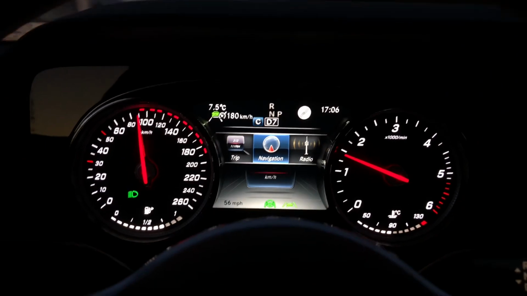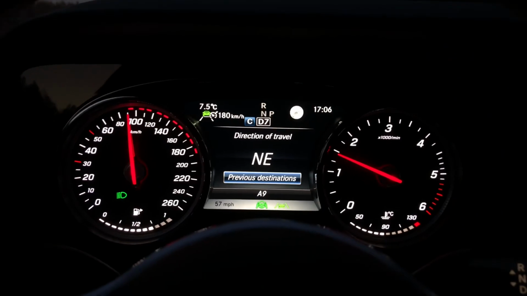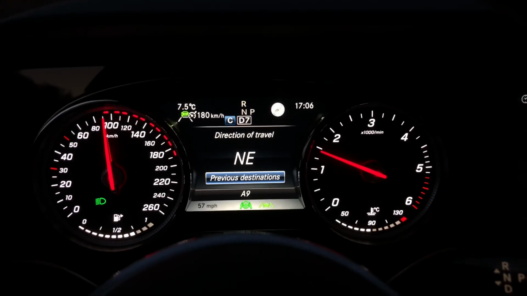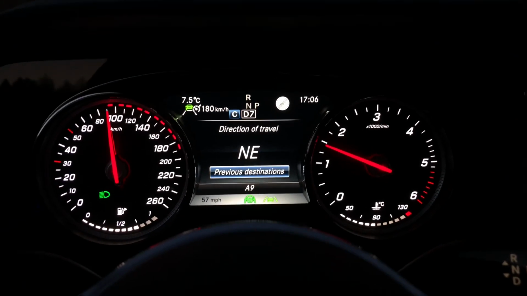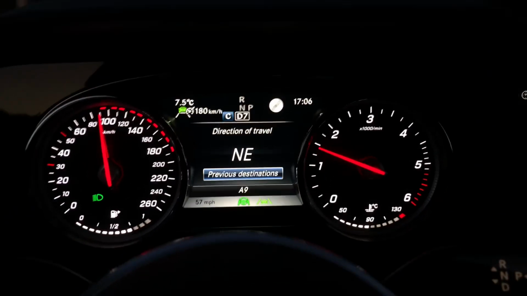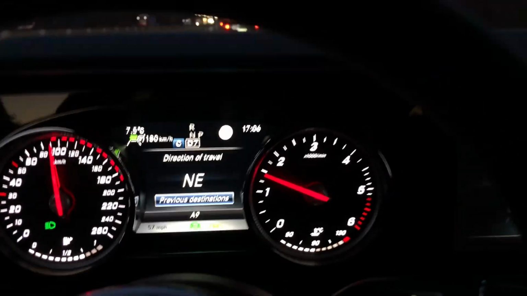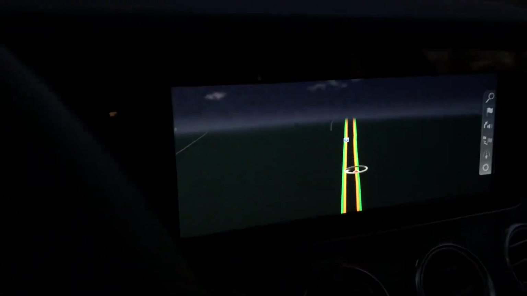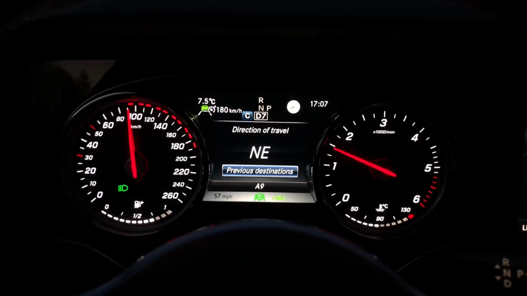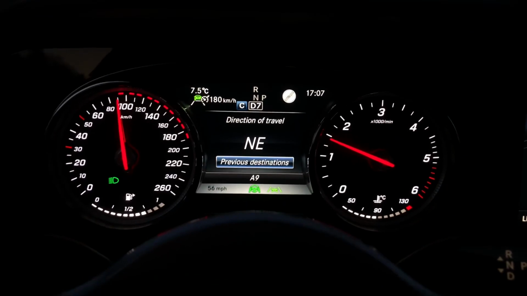Next menu is the navigation menu. I don't have navigation active at the moment, so you'll see a compass and the previous destinations. If you have navigation activated, you won't see a map here like with the digital cockpit, and in the digital cockpit it's very limited. The normal map display, which is this one right here, is much better. That's why I chose to use this, so I don't need it here. If you have navigation, then you'll see the arrows where you have to take a turn and so on. Pretty basic.